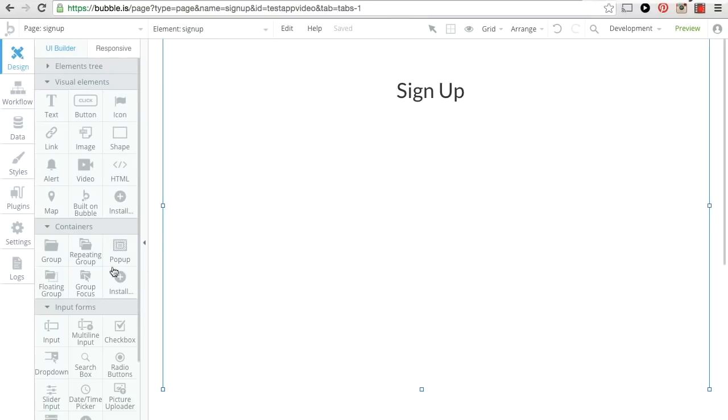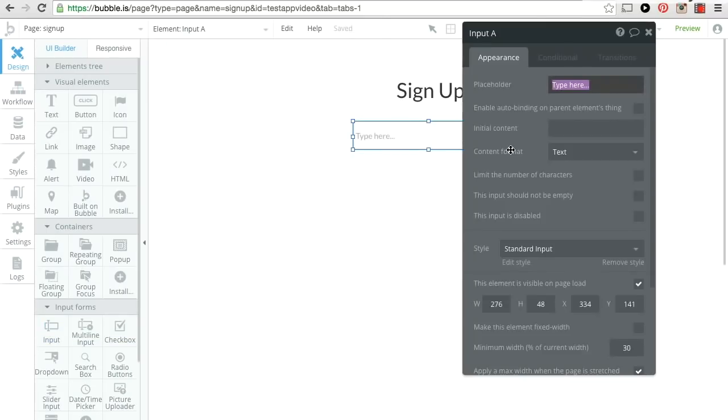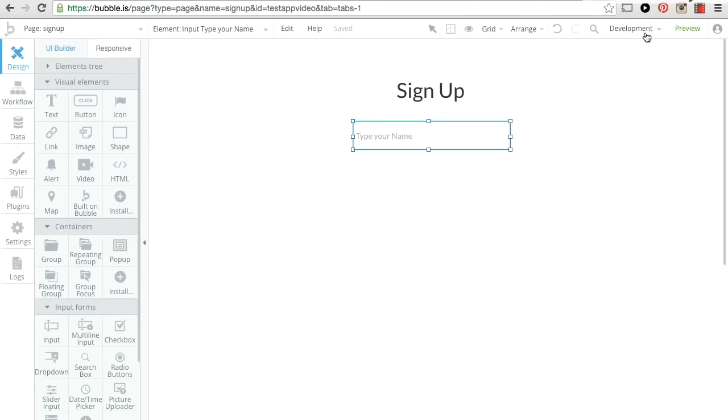Now, there needs to be a place for someone to type in their information when they actually sign up. So to do that, I'm going to come back over here on the left-hand side. Again, all I'm doing right now is dragging and dropping, making this thing live. So input form, I'm going to click input, and I'm going to drag it onto the page. And it's going to say, what do you want your placeholder to be? And for me, let's say that the placeholder is going to be type your name, and the content format is going to be text. Okay, great.